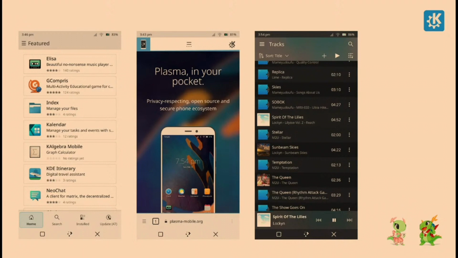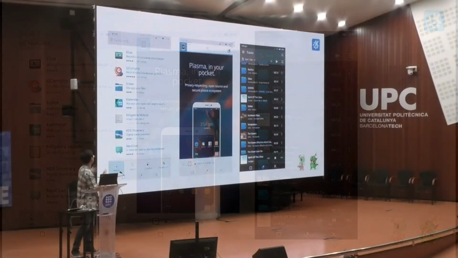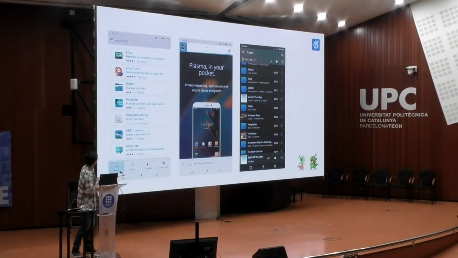So on the left here, we got Discover. You may not be familiar with this interface. This is how it looks on mobile. Very minimal changes needed, which is the power of Kirigami. And then, yeah, in the middle, we have our browser, which is Angelfish. It uses, I forgot the name, Qt Web Engine to do all the rendering and all that.